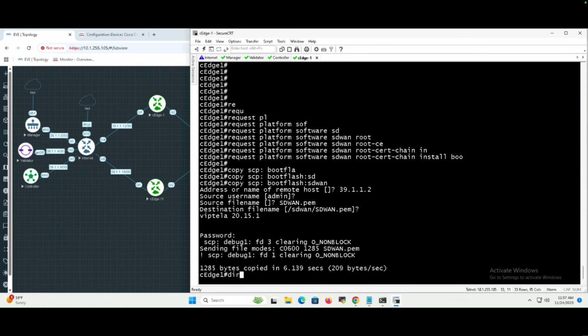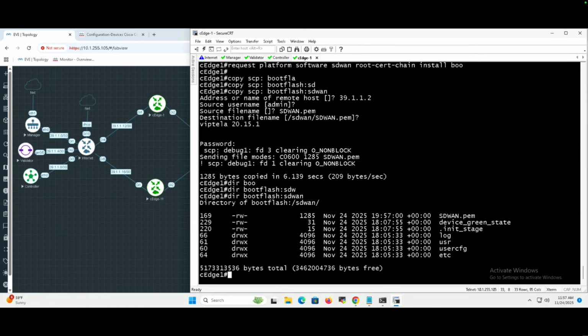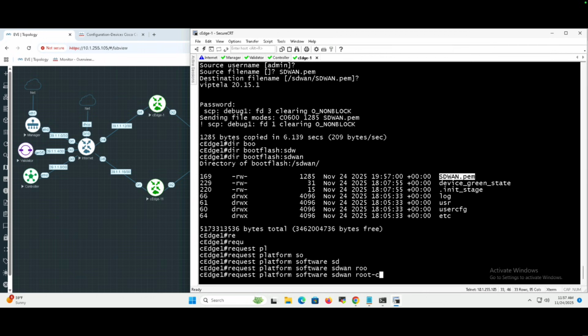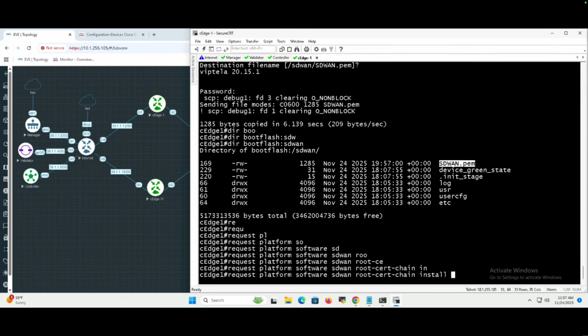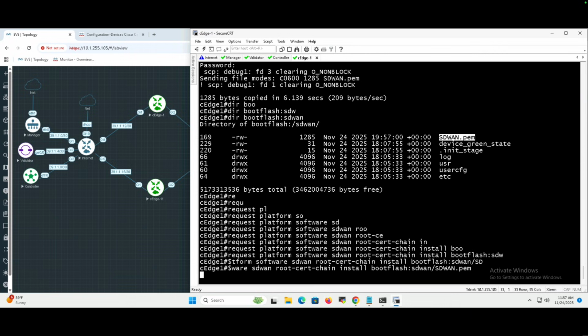If I look at the dir of boot flash and I look at SD-WAN, what we should see here is that PEM file. So what I'm going to do now is install the PEM file. I'm putting everything in that SD-WAN subfolder. I'm going to use that long command, request platform software sdwan root-cert-chain install bootflash:sdwan/SDWAN.pem, and I'm going to wait for this to get installed.